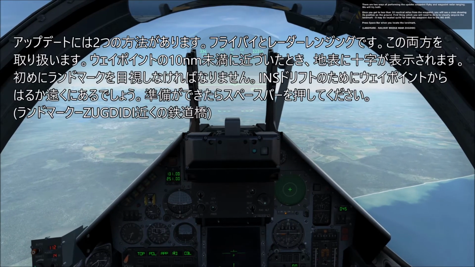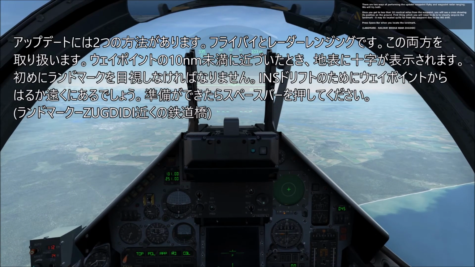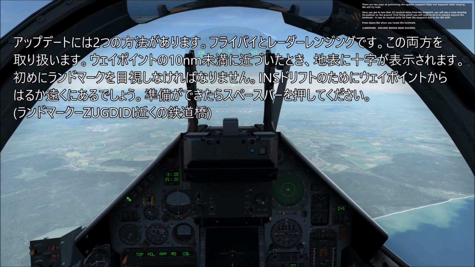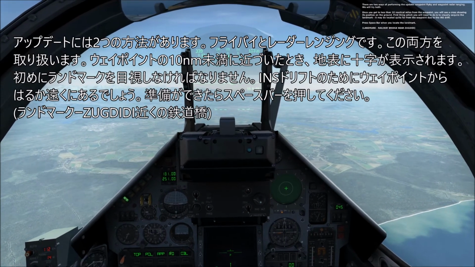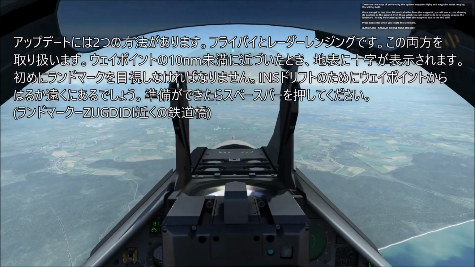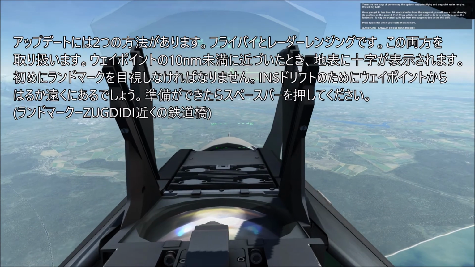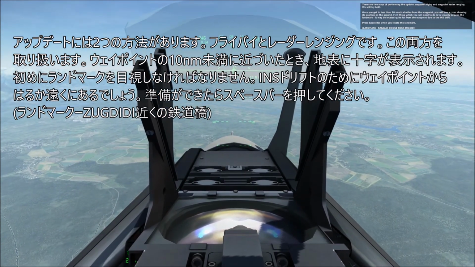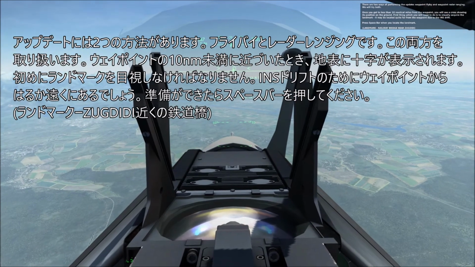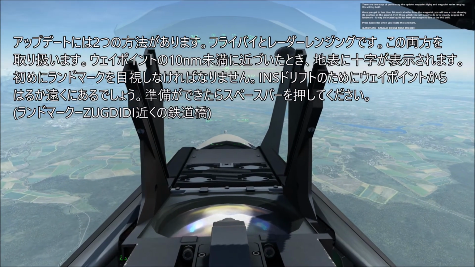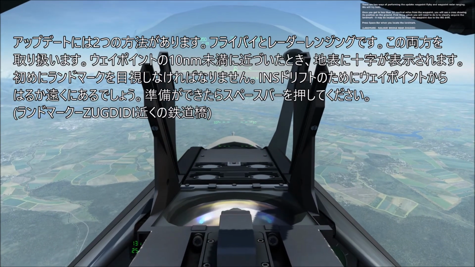There are two ways of performing the update: waypoint flyby and waypoint radar engine. We will try both. Once you get to less than 10 nautical miles from the waypoint, you will see a cross showing its position on the dial. First thing which you will need to do is to visually acquire the landmark. It may be located quite far from the waypoint due to INS drift. Press spacebar when you can locate the landmark.